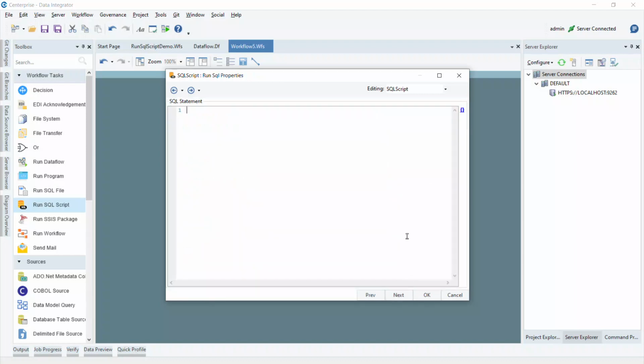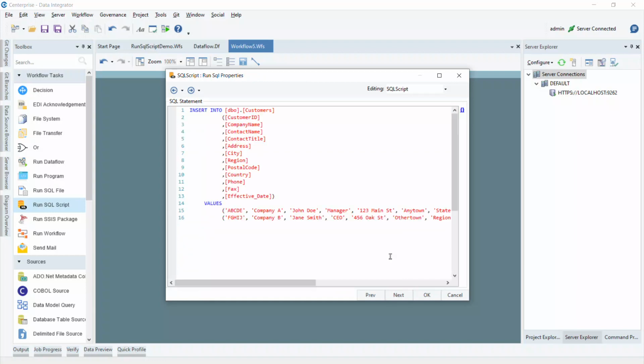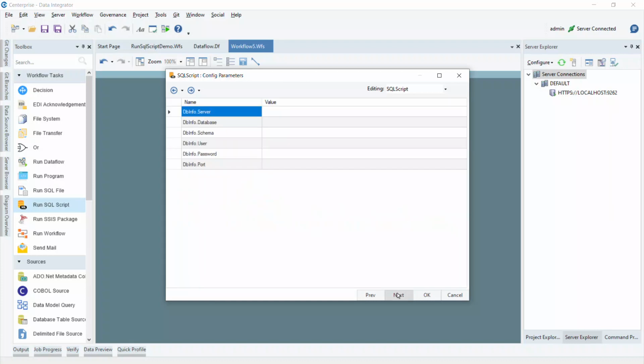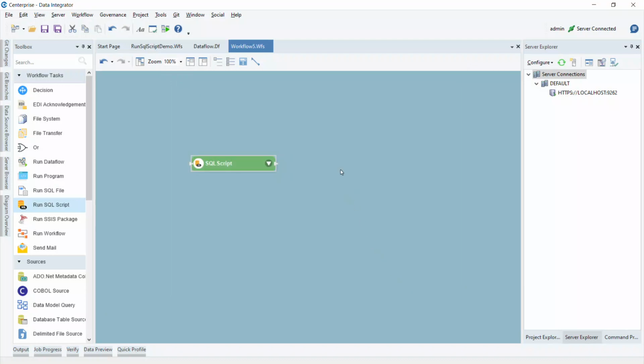Next is the Run SQL Script Properties screen. In the SQL statement box, we can enter the SQL code. This code will be executed by the Run SQL Script task. Click Next, and we will be taken to the Parameters screen. This is where users can set up variable parameters to indicate a runtime change for values in the list on the screen. Click OK, and the Run SQL Script task will be configured.